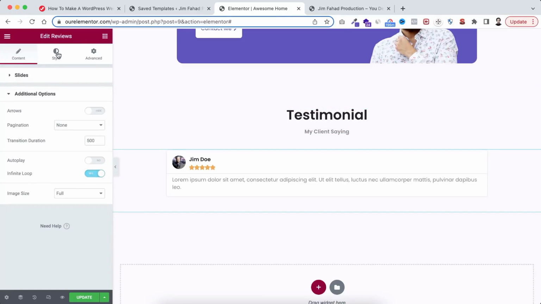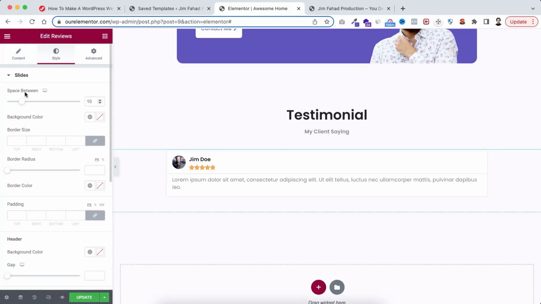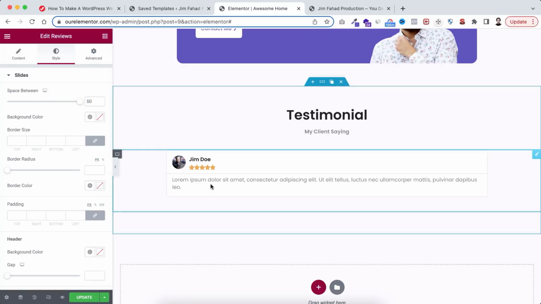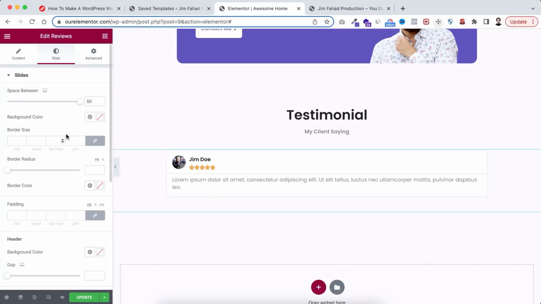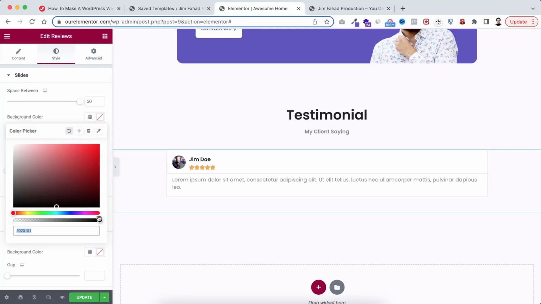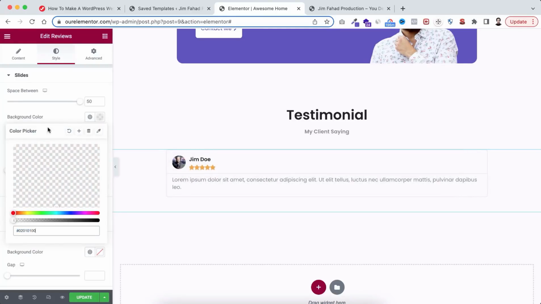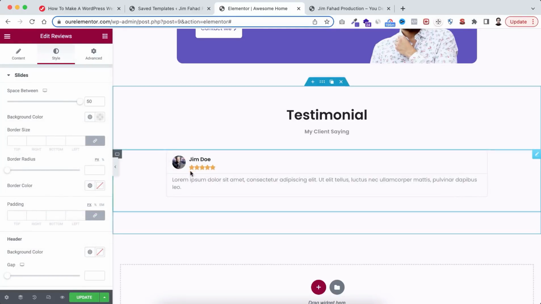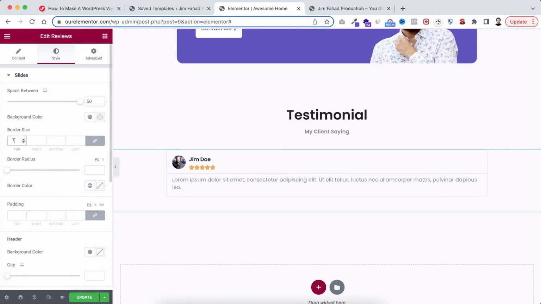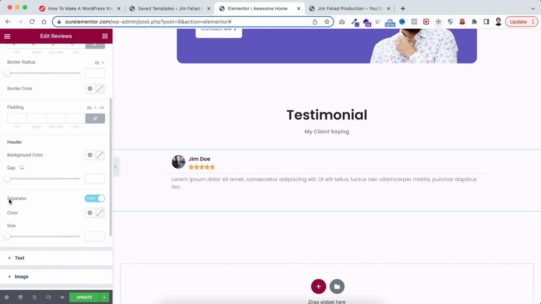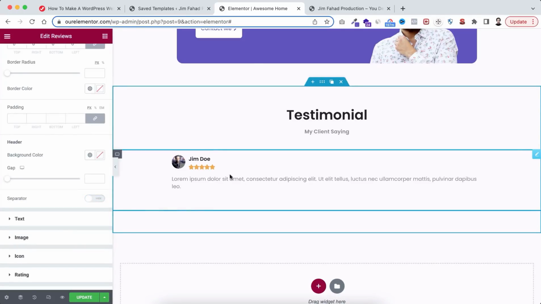So go under the style tab. Now the first thing is space between. I'm making it 50. Then the background color, by default you see it's a white color, but I want to make it transparent, so I'm dragging the bottom bar to the very left like this. Also, I just want to remove this border, so I'm making the border size 0. But still we can see a separator here, so let's scroll down and deselect this separator from here so we can no longer see it.